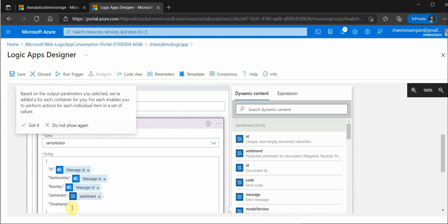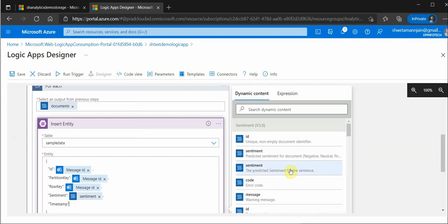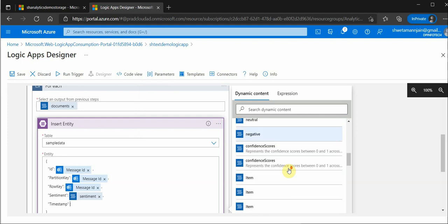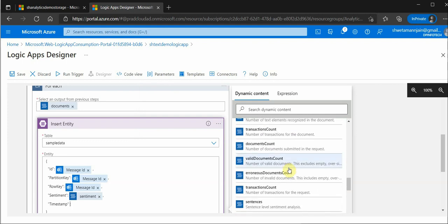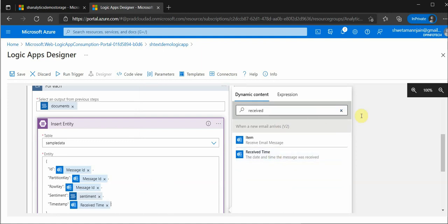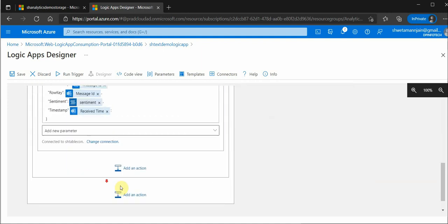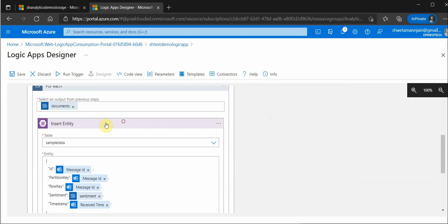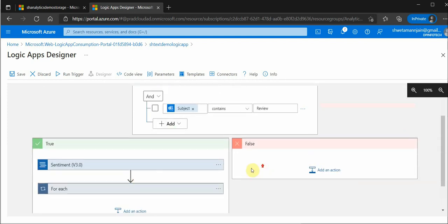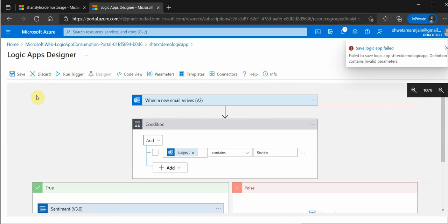And the last one is the timestamp. So for timestamp, we can see when the message was received. So let's see if we can figure out something. Time received time. So once this is done, we can close this particular flow and save it.